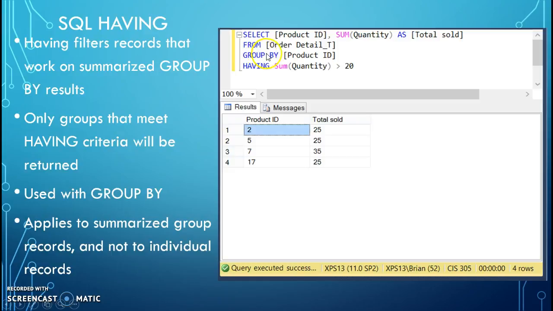I was grouping by the product ID, and I used the aggregate function of sum because I wanted to know the products that sold more than 20, and as you can see here, there were only 4 rows or 4 products that met that criteria of being more than 20. So only 4 items sold more than 20 in total.